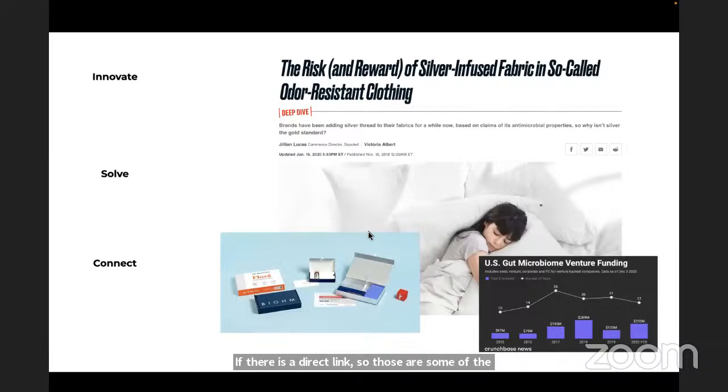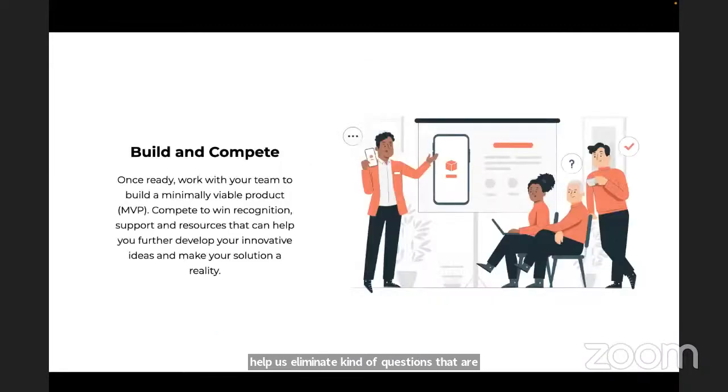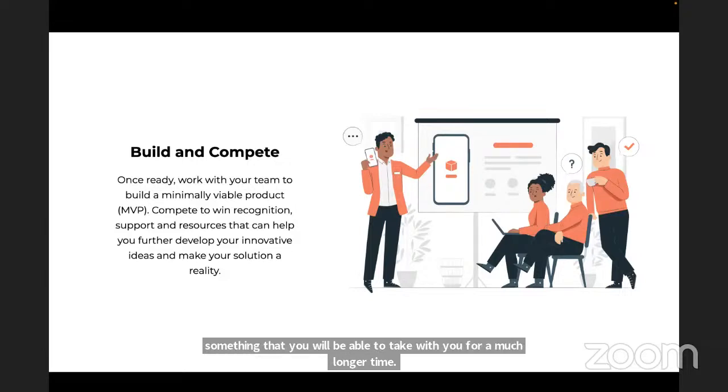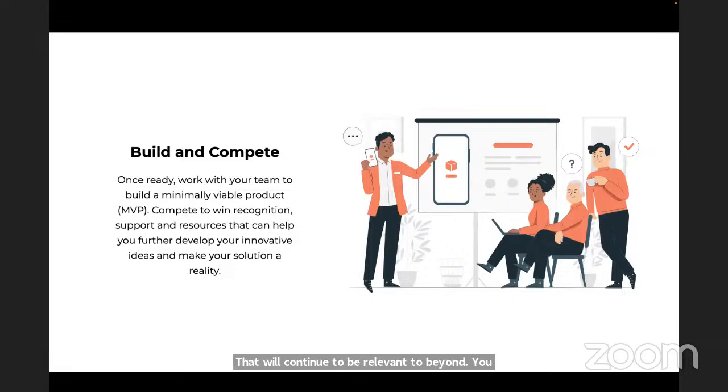And I think the important part here, as we think about solving these challenges, is being able to connect to experts that can guide us, provide us with clarity, and help us eliminate questions that are already explored and will not lead to anything specific. And the ultimate goal, as I mentioned, is to actually build something. The final product that you will have is something that you will be able to take with you for a much longer time, that will continue to be relevant beyond a certificate that you can simply add to your resume. It's really an opportunity to develop something where you have validation and feedback from experts that are in the industry, that have tried to innovate in the space, that do research in the space, and really know how to provide something that is very valuable.